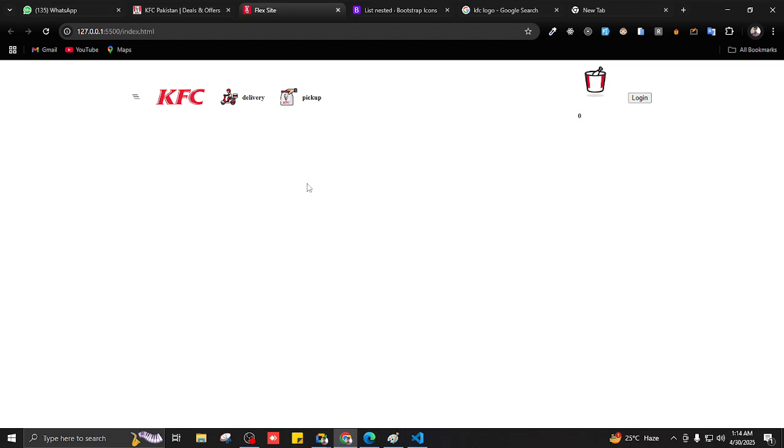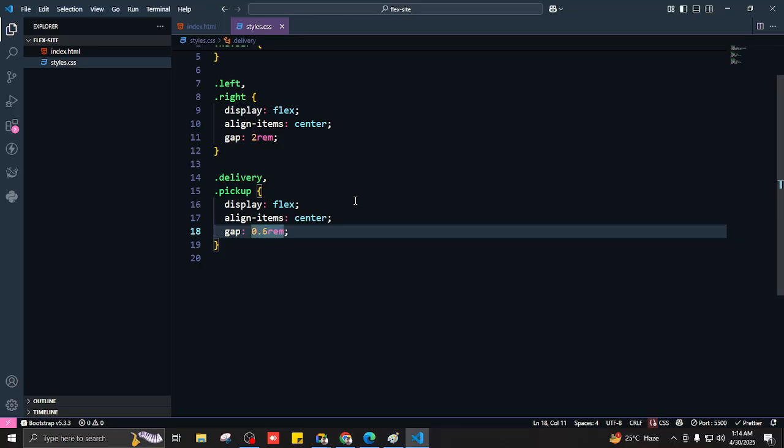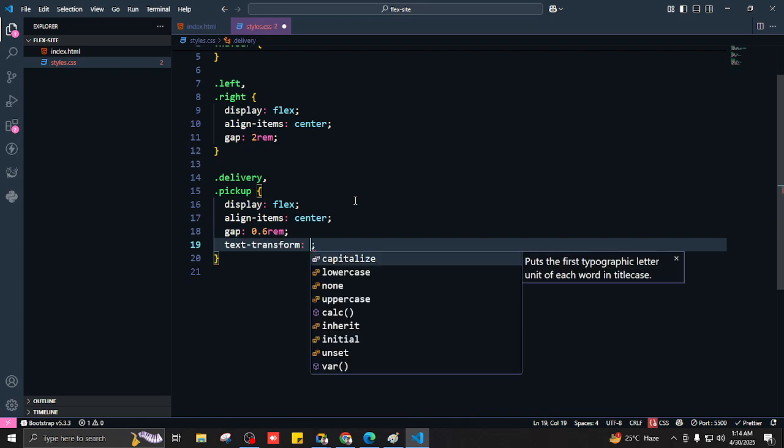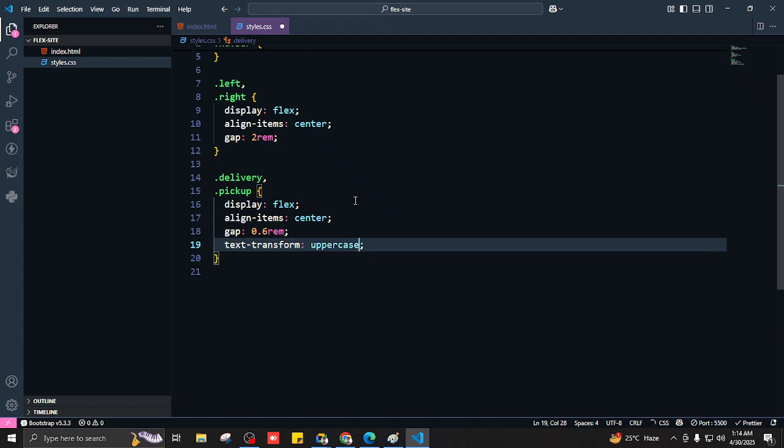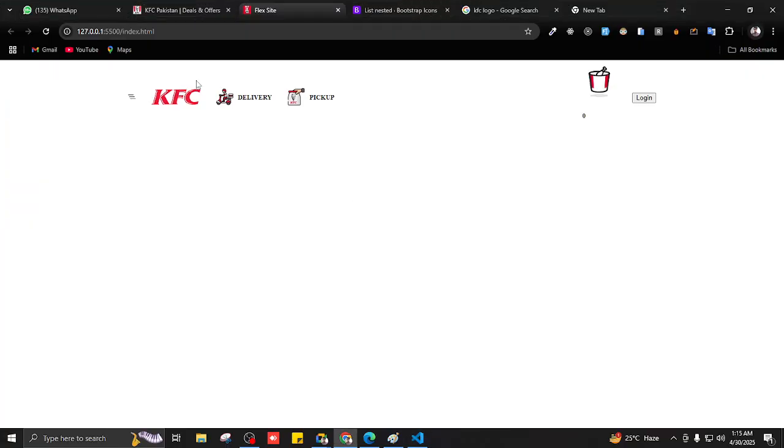I want every letter to be capital. What's the property? Have you studied this property where we can change the text? I don't think so. Was it text transform? Yeah, good. It was text transform. We did study that. So we're gonna say text transform, and then uppercase. Okay, how many values can it take? It can take uppercase, lowercase, and there was one more where the first letter of every word is going to be uppercase. What was that value? It was capitalize. Okay, so now we have this.